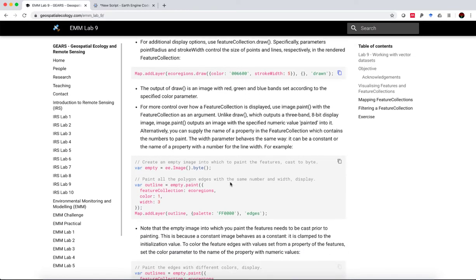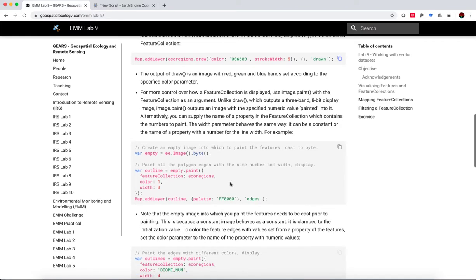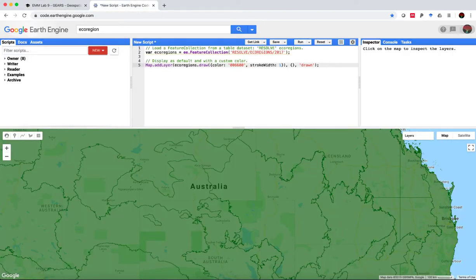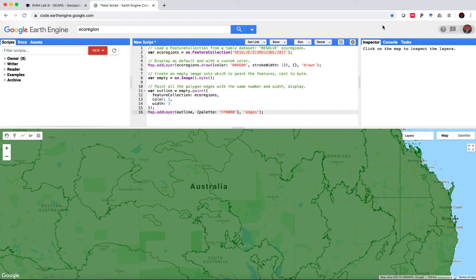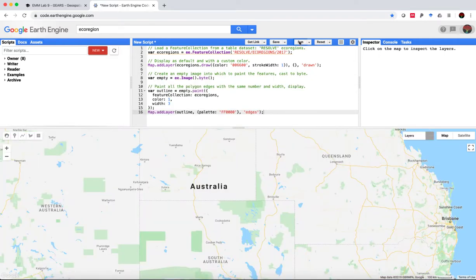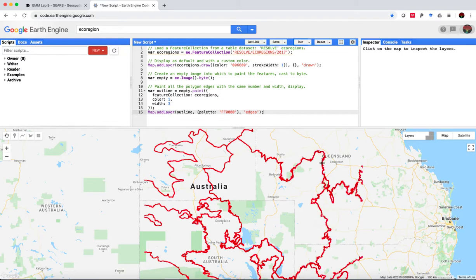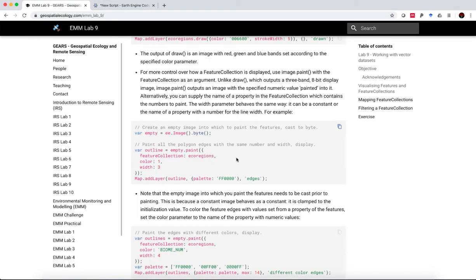We have to bear in mind the way that different data sets are handled in Earth Engine. So if we want to start playing around with some of these colors and the way they are presented, we're first going to create an empty image into which we can paint the features we want. So we'll copy this code, paste it here, hit run, and now you'll see that we're just painting the edges, not shading the interiors.